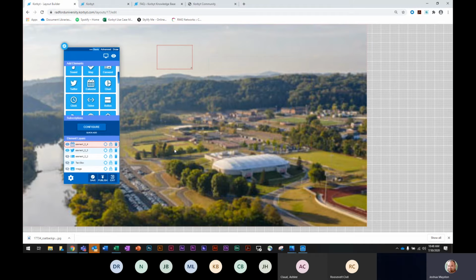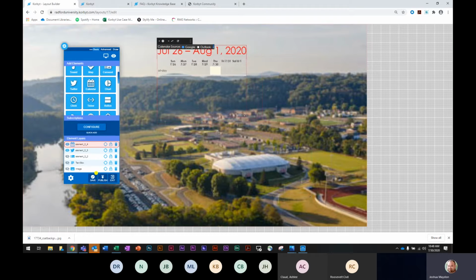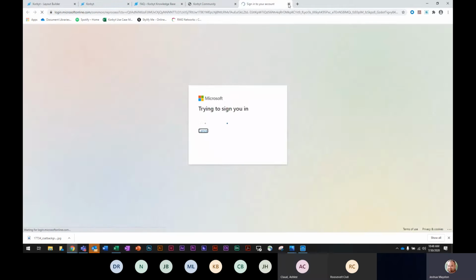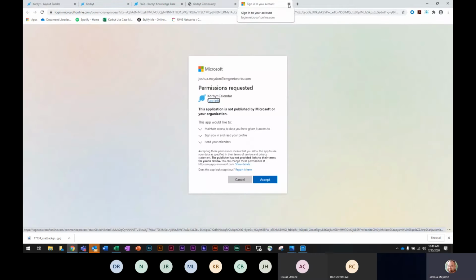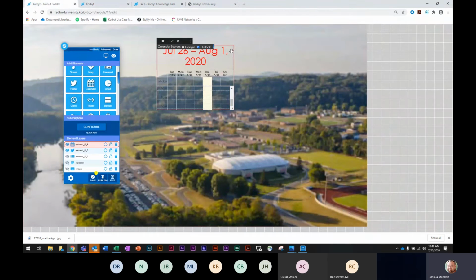You can add calendar elements. Again, this element will give you a Google Calendar. And again, you'll link to your Google Calendar or your regular Outlook calendar. And it'll, again, redirect you to sign into your company's site and give permission, but that's how those elements work.